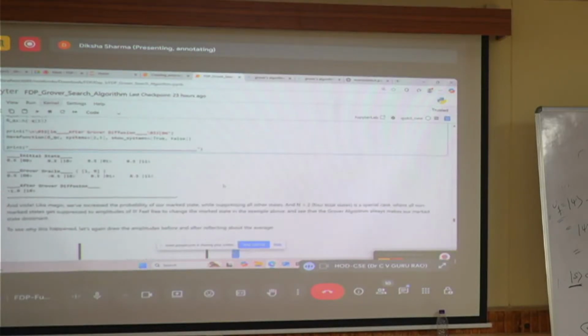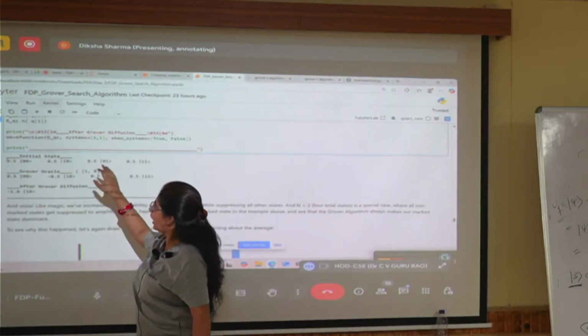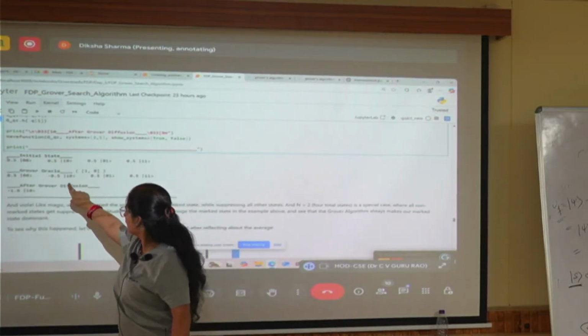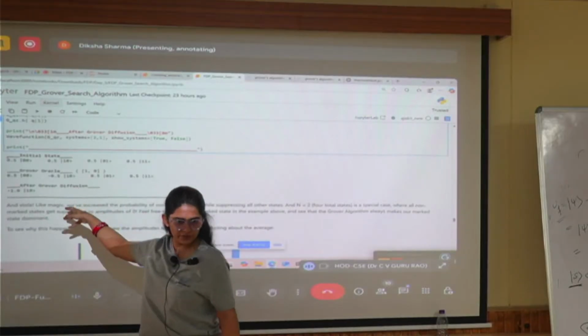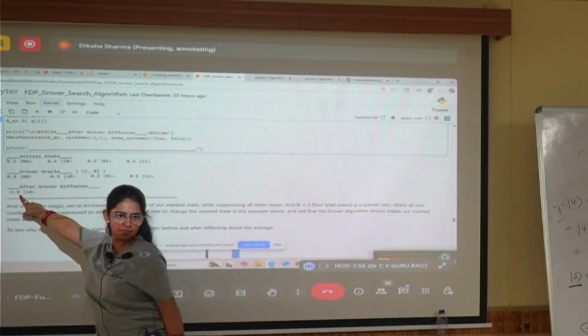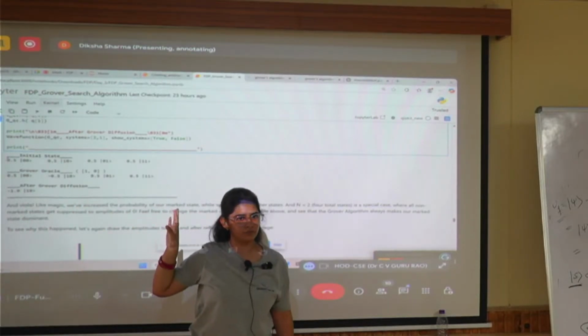So what I would see. This was my initial state. I was interested in 1, 0. After doing Grover oracle, it is marking this state. And after doing this diffusion operator, I am only getting 1, 0 with 100% probability. The rest all are 0.